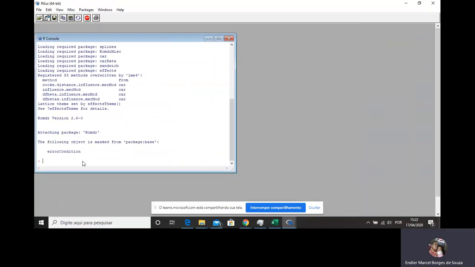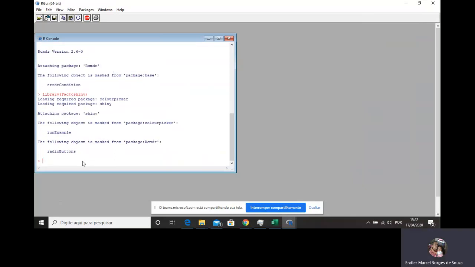I am going to my software. And I will load my data in Chem. I am going to type library FactoChem. Now I can load my data in Chem using my web browser. I am going to do this. I'm going to type Chem dataset.